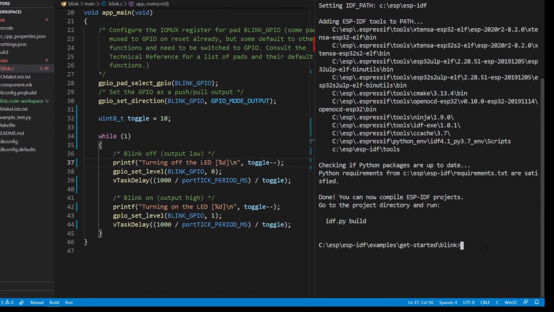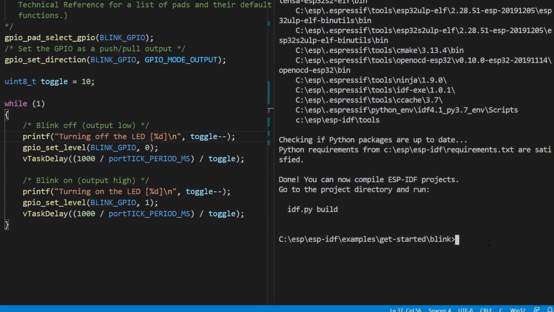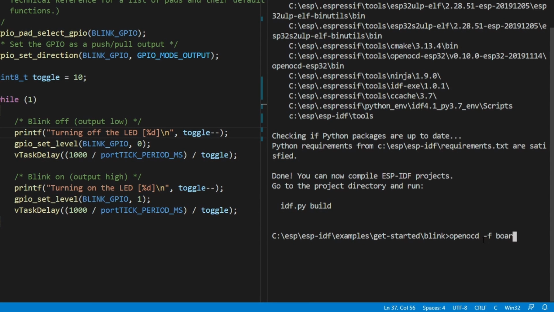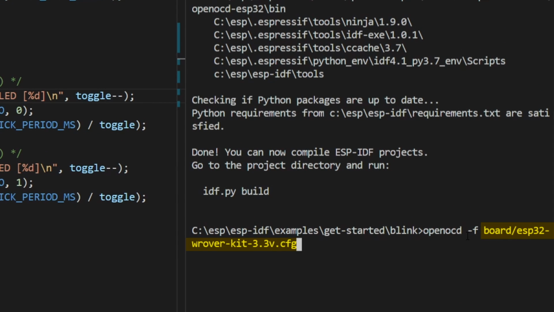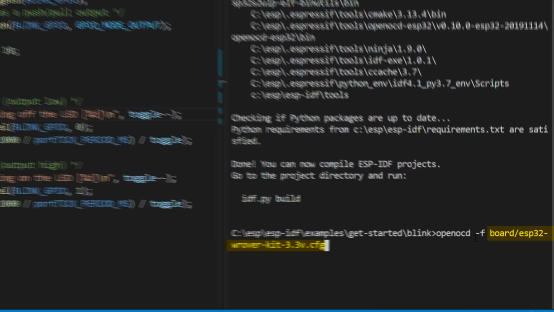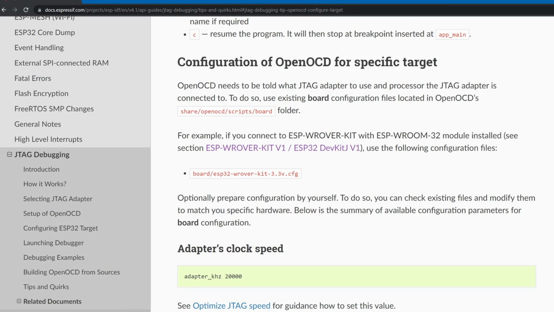In the new terminal, type the following command: openocd -f board/esp32-wrover-kit-3.3v.cfg. This configuration file depends on the ESP32 module being used. You may need to provide a different file if you use a different one. You can find more details in the IDF documentation.